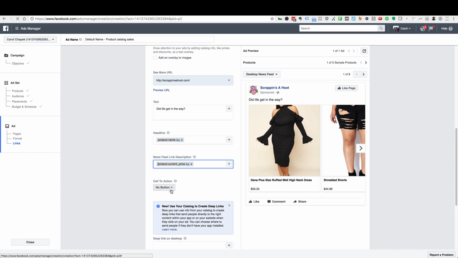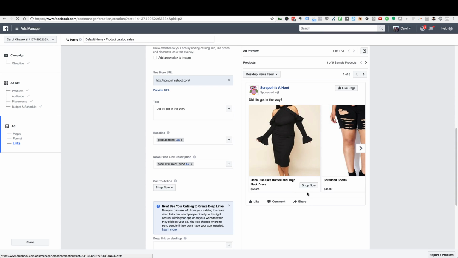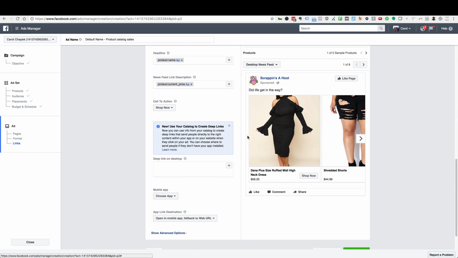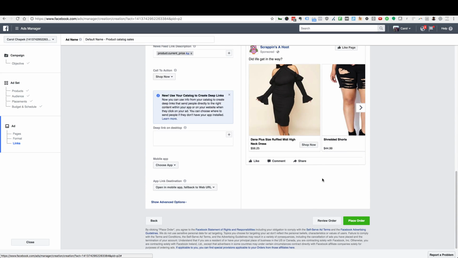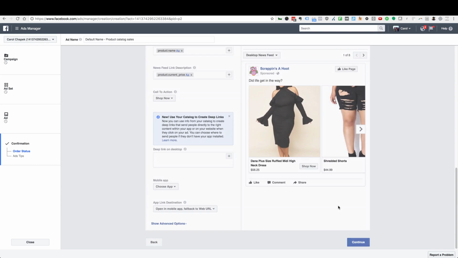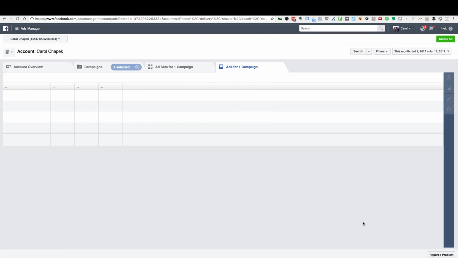The call to action is the button that shows up here. You can choose from a lot of different ones. Just go ahead and click shop now because that's what you want people to do, right? You want them to go back to your store and shop now. And that's basically it. Once you're happy with the way your ads look, go ahead and scroll down and you can click place order. And that's going to place your order for the ads. Go ahead and click continue here.